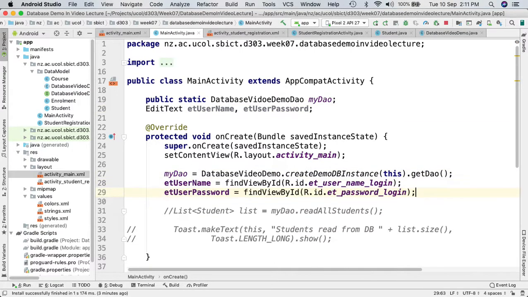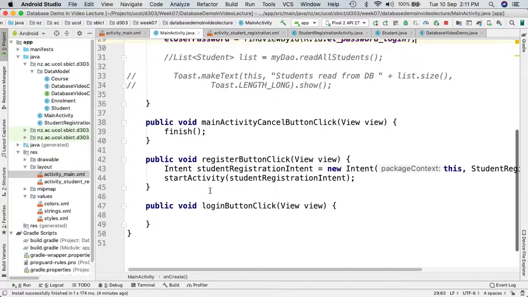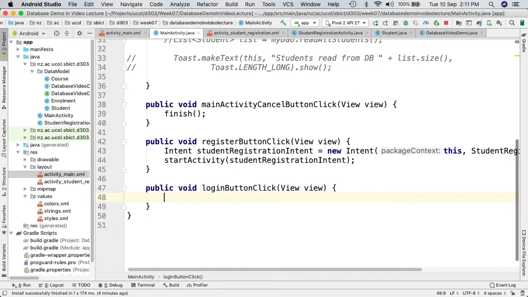Sorry. Because we are not going to use those in the main thread operations, maybe I can keep it there as a comment. So we have initialized our edit text boxes, and that's what we are going to check here, just like we have checked before.